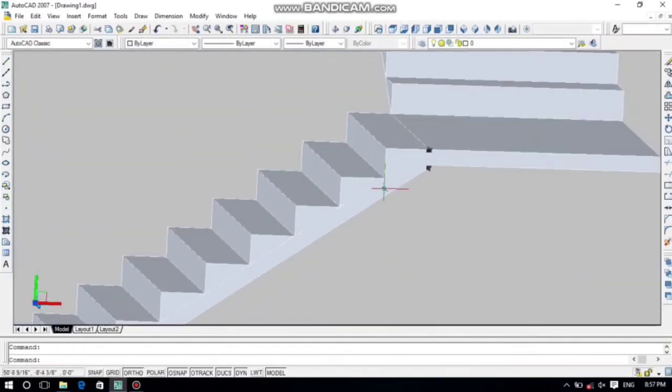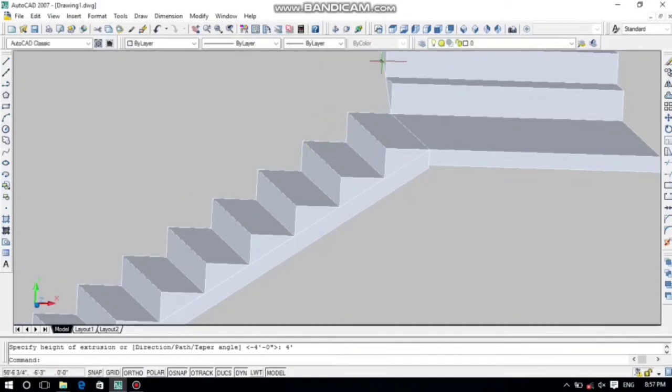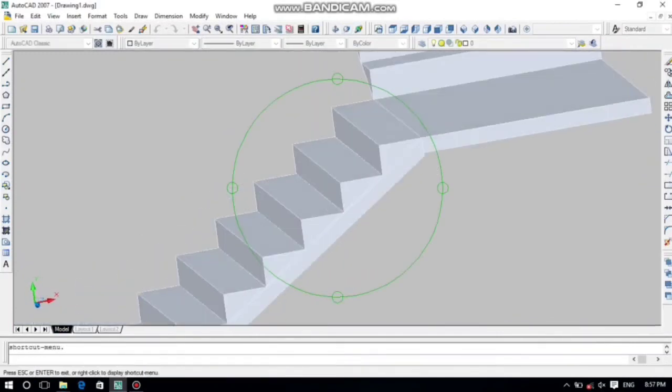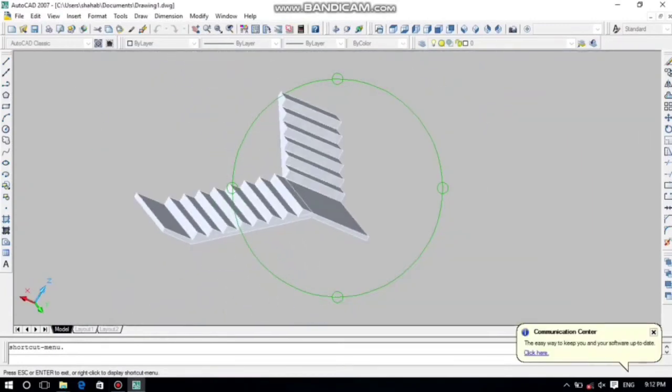So now we will extend our slab. How much will we extend our slab? We are extending our slab 4 feet. So EXT, then enter, and then we put here 4 feet. So it will be extended to 4 feet. This is the L-type stair which we drew.